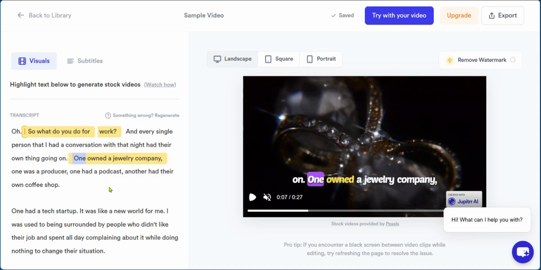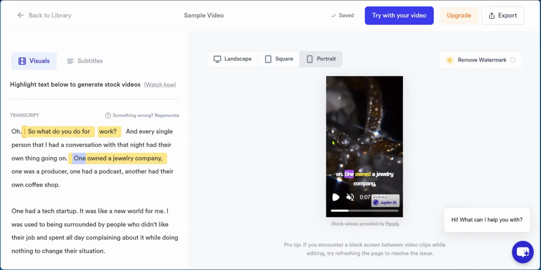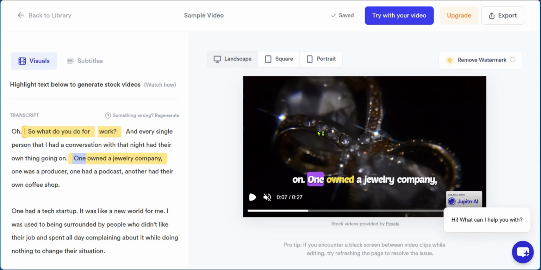Before we continue, it is important to decide what resolution we would like to have our video. For example, we can see the different ratios right here. You have landscape, square, and portrait. When we select square, it will convert from landscape to square. And likewise, when we go over to portrait, it will switch over to portrait. Now, this is great if you're using it for TikTok or YouTube Shorts. At this point, we're going to continue with landscape since we'd like to see things in a fuller view.